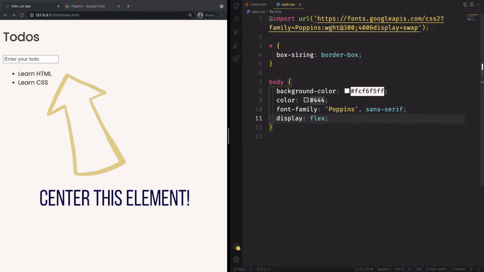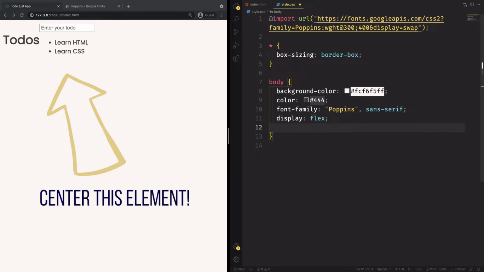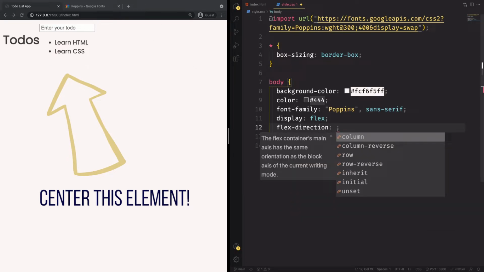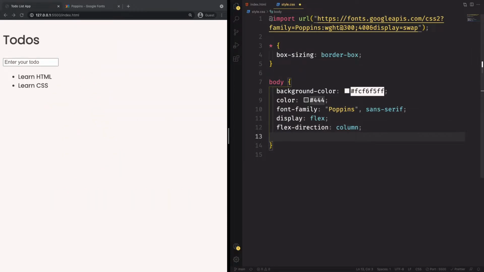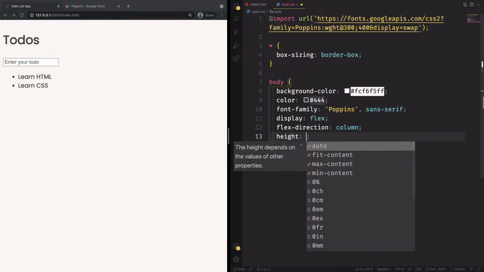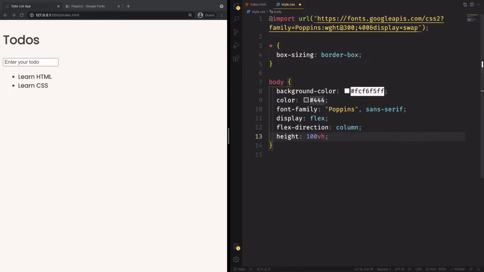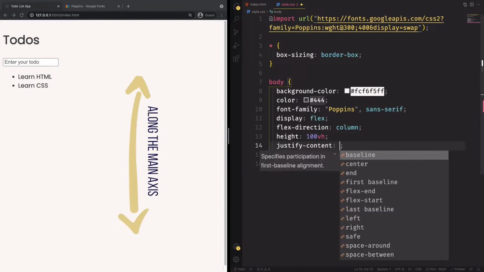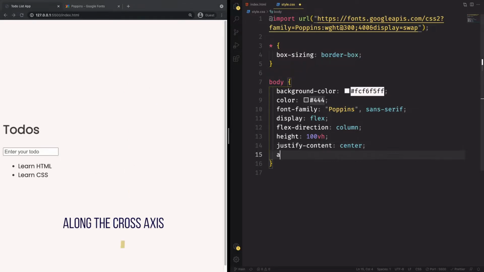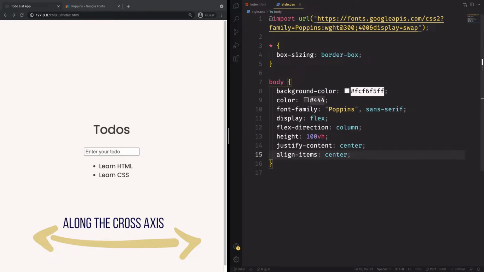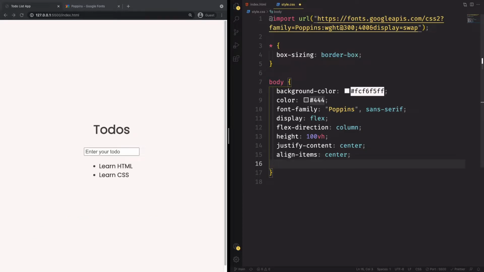And now let's center this element here. It's very simple. Display flex. The direction, we want that to the top of each other, so flex direction column. The height here, let's say 100 VH. So to center this is quite simple. Justify content is going to be center along the main axis, and along the cross axis here, align items center, and as you can see, the content is right in the middle.